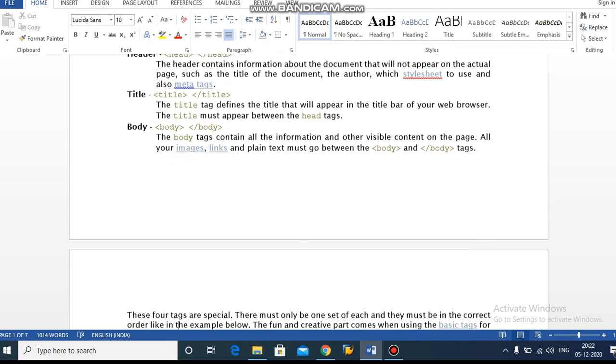Then the third one is the title. The title tag defines the title that will appear in the title bar of your web browser. The title must appear between the head tags. Then the last one is the body tag. The body tag contains all the information and other visible content on the web page. Means whatever content you can see on your pages will appear in the body tag. All your images, links and plain text must go between the body and end body tags.